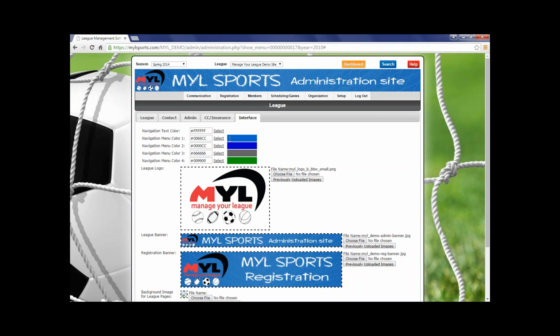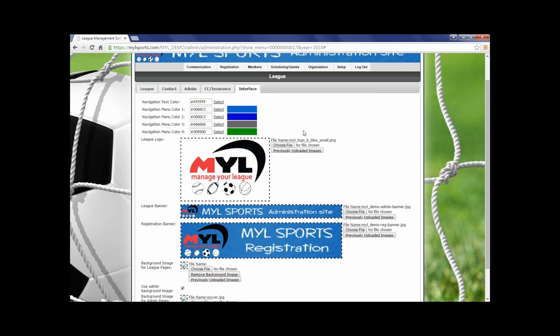The other option here is some interface options. We have some navigation menu colors. Those will change some colors in and out in the admin site, and there's nothing really that affects the public site. Here's your league logo. So if you want to update your new logo, you can update it here. You will have to change any logos on the public site as well. This is just primarily for your Manage Your League admin site, and as well as any logo images that might be going out in any emails and things like that.